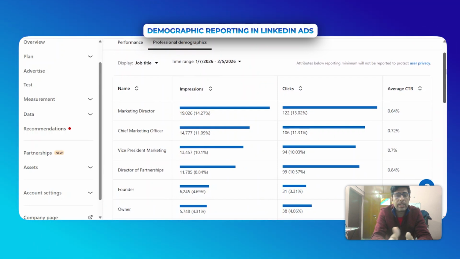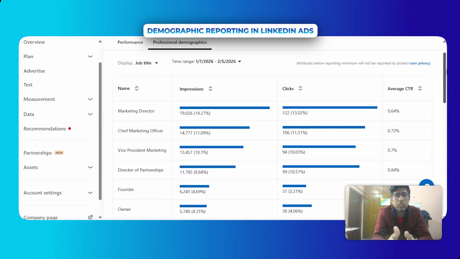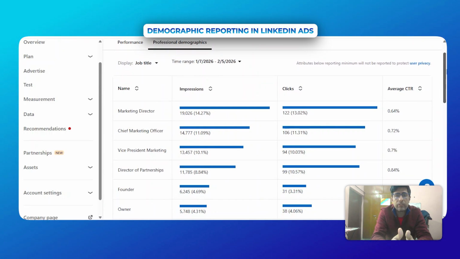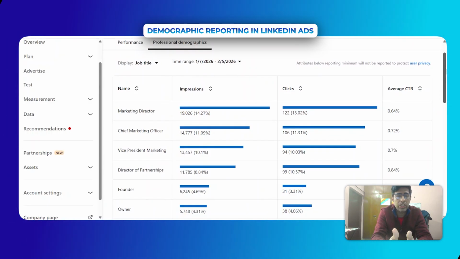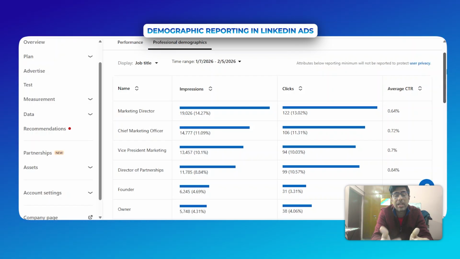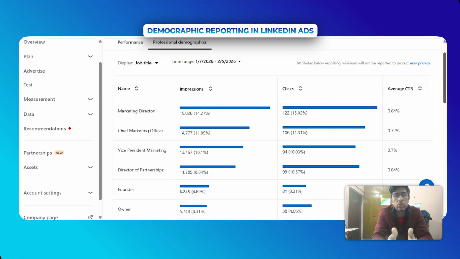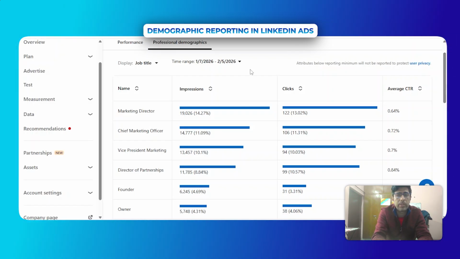But you need to understand LinkedIn has this concept of super job titles where similar job titles are clubbed under one umbrella. So let's say if you just want to target vice president of marketing and you see marketing manager here and you exclude marketing manager, then it's possible that other similar job titles might also be excluded. So I normally don't recommend excluding by job titles.